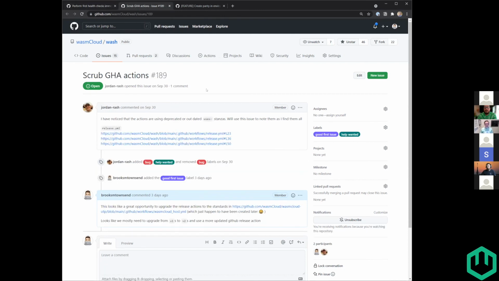The second one is in the WASH repository. Thank you, Jordan, for filing this. Basically, when we wrote the GitHub Actions for WASH, we were using some outdated stanzas, things like checkout v1 and create a release with this action that's now deprecated and not maintained. It all still works okay, but we're looking to upgrade those. If anybody's poked at GitHub Actions before, it should be a fairly quick thing to do, and you can take inspiration from some of our other actions too.